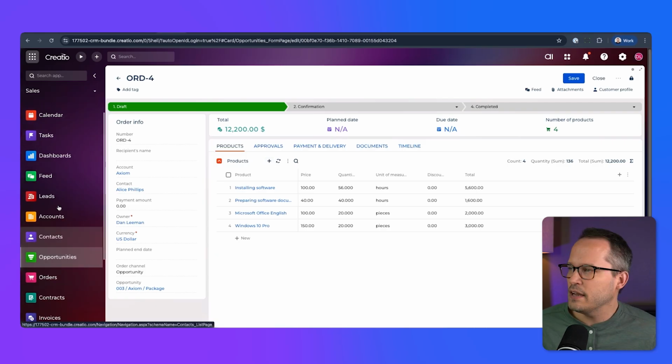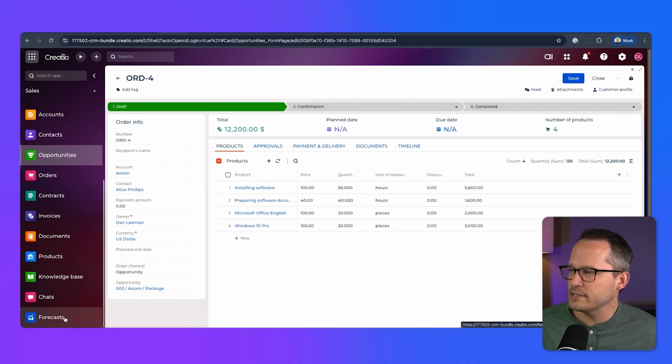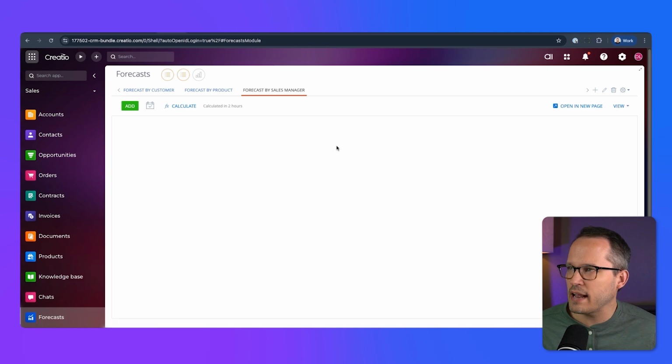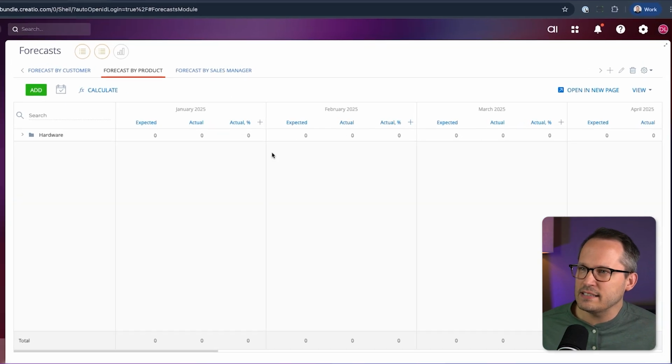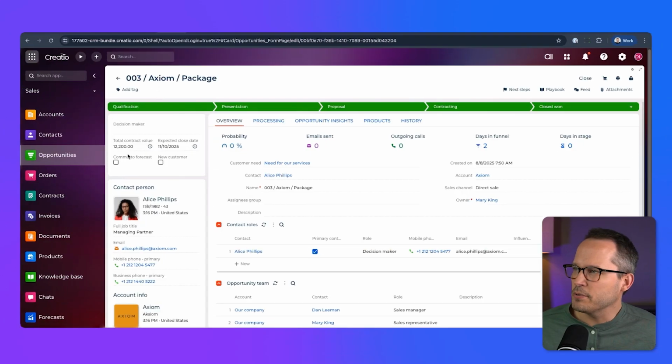Another sales feature oftentimes lacking in CRMs is around forecasting. So down here, I can click into my forecasting module. And unfortunately, the demo dataset doesn't come with the actual data to see the forecast, but you can kind of see here the expected versus actual and actual percentage. And you can do this by customer, by product, and then by the sales reps underneath a sales manager. So that means if I'm back in an opportunity, we can simply commit this to the forecast, save that, recalculate it, and it's going to show our forecast for that quarter.